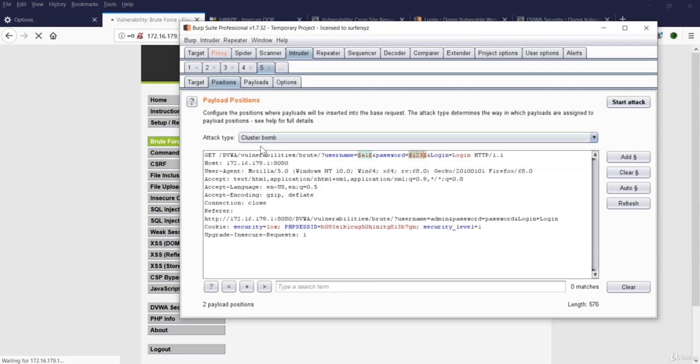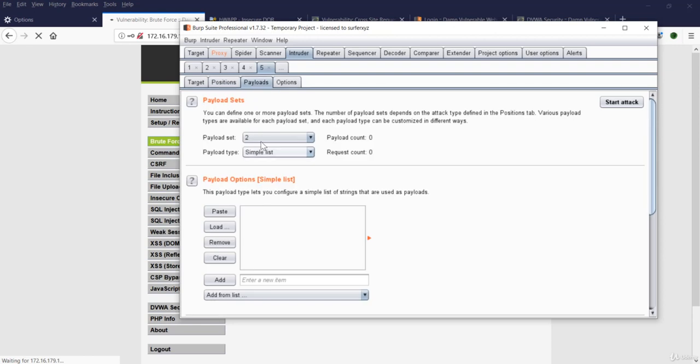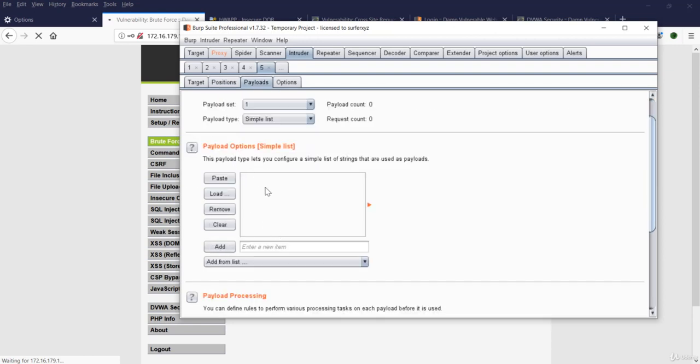So what happens in cluster bomb is that it will brute force all the payloads of payload set 1 with payload set 2 and check which payloads are working. There are two options for inputting payloads over here. One is by adding them manually and one is by loading a txt file where there is a complete list of payloads. But over here we will add manually.